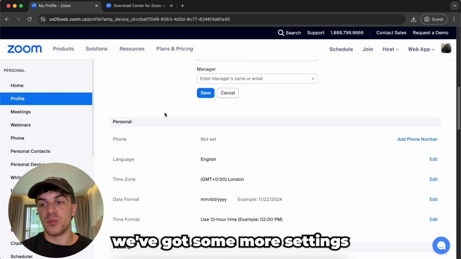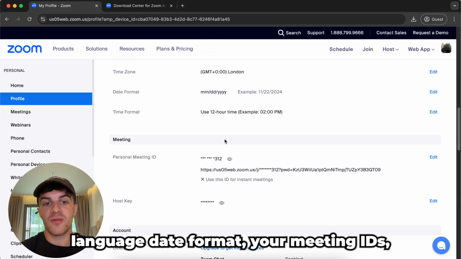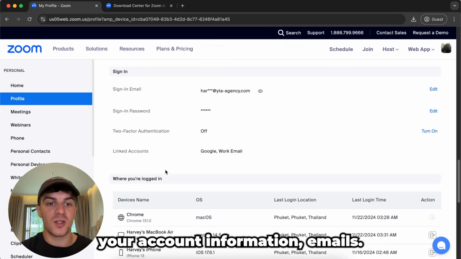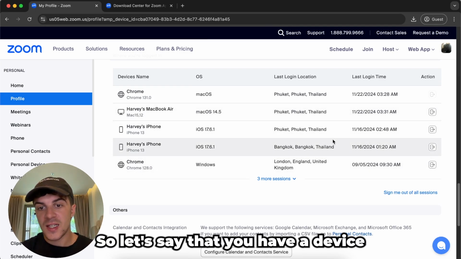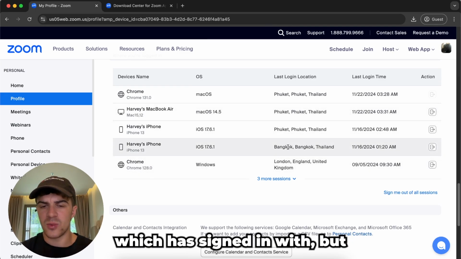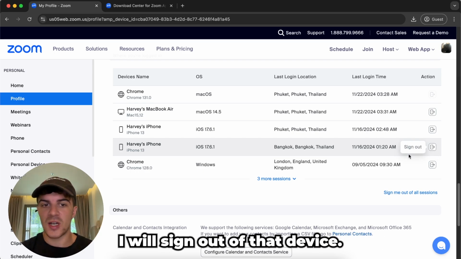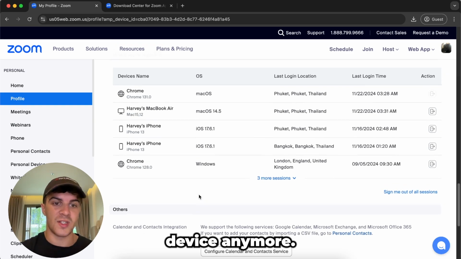Down below here we've got some more profile things: your phone number, language, date format, your meeting IDs, your account information, emails, and then you've also got devices here that you're signed in with. Let's say you have a device you're signed in with, but maybe you want to log out of it, or maybe it's weird. You can press here, and that will sign out of that device so that you can't use that device anymore.